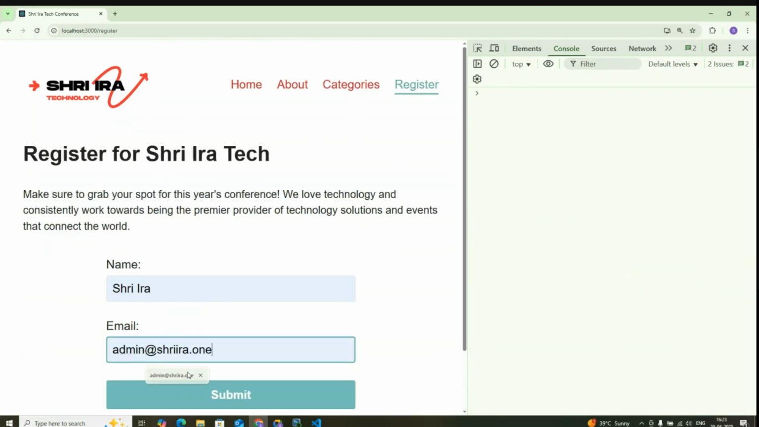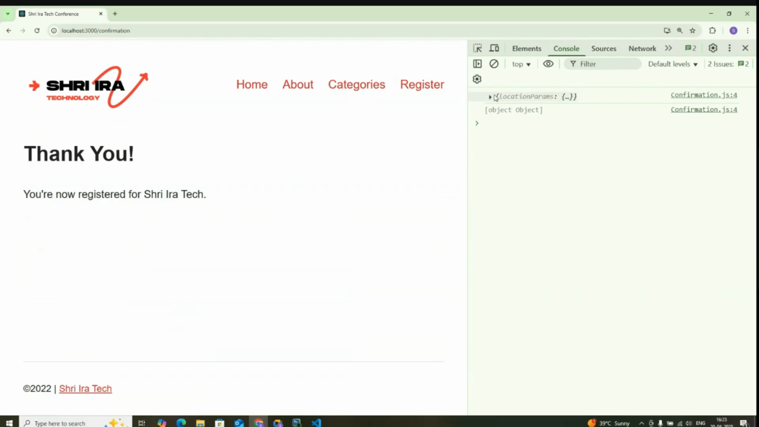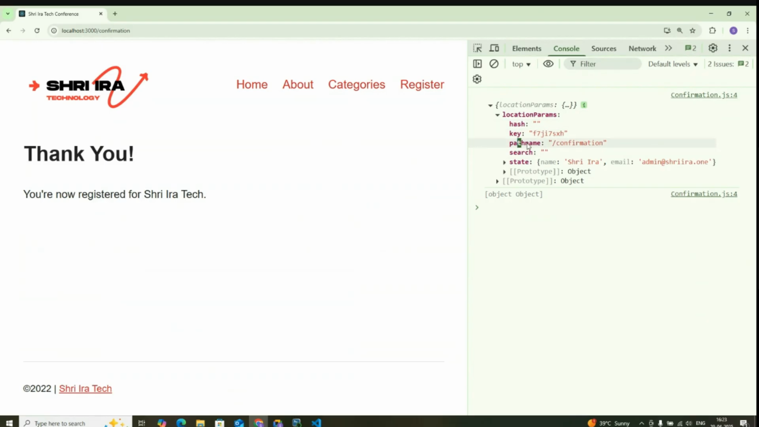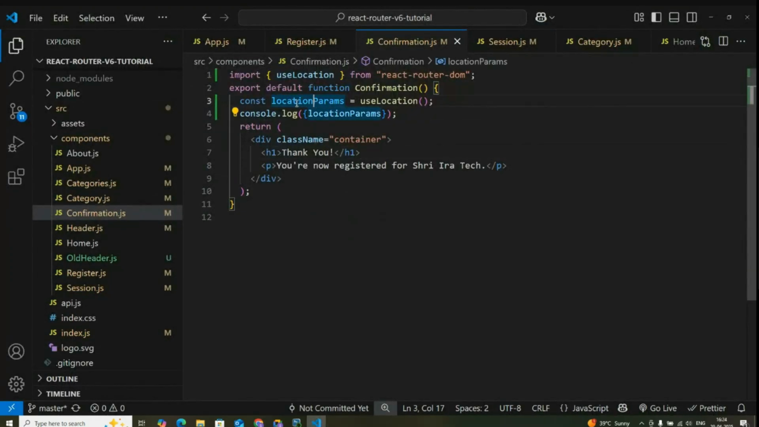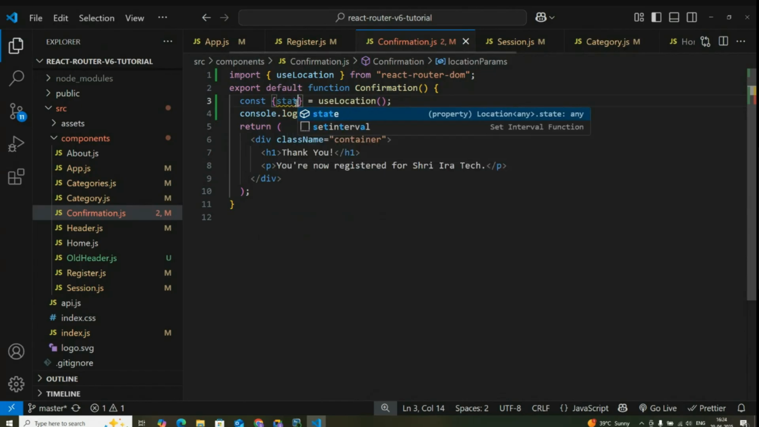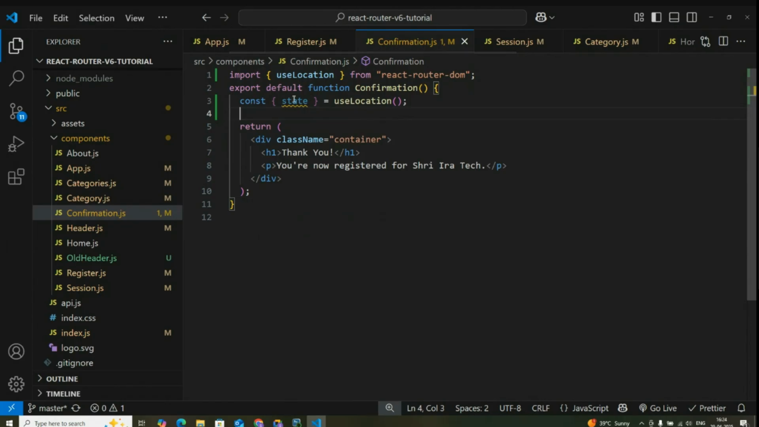Register, submit. The location params have pathname, key, and state. So for pathname, we can see that this is confirmation. These are all default properties that are sent. And this state object is what we are interested in. Let's extract that state object from here. We are only interested in that state object. Let's only put state here. Let's remove this line.